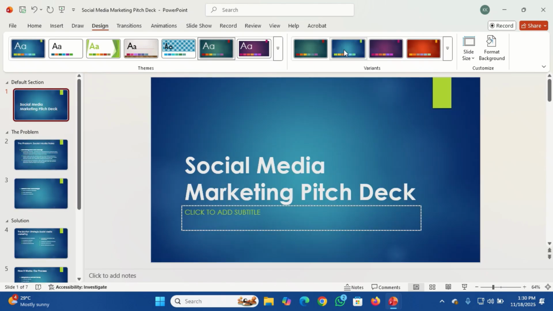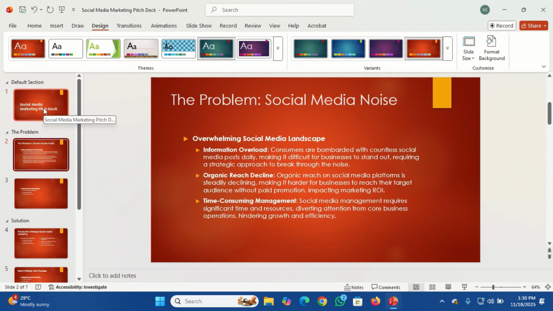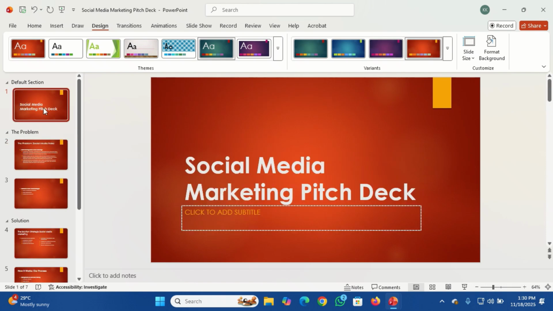Maybe I prefer this, but I needed a blue color, so I choose this color here, which was orange and gold. So you can decide to choose a theme. This makes your presentation keep consistency. This gives you a consistent color and font throughout your presentation.